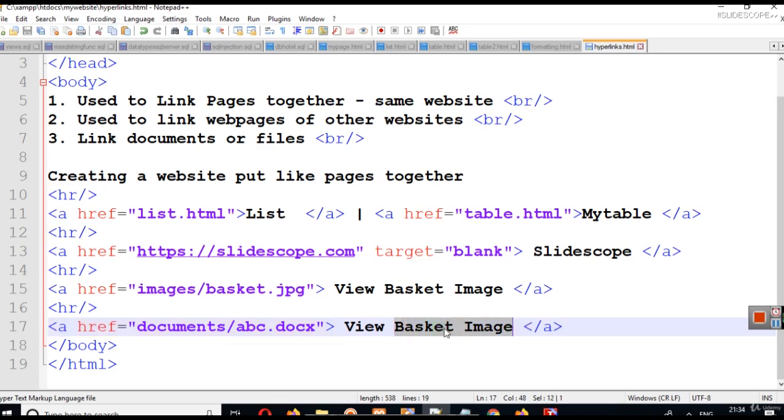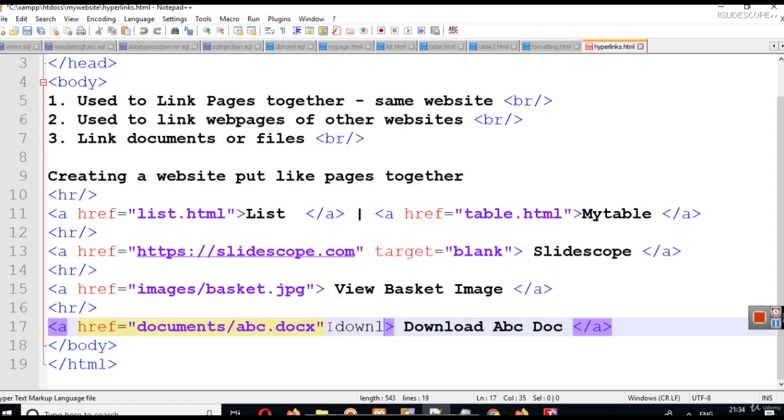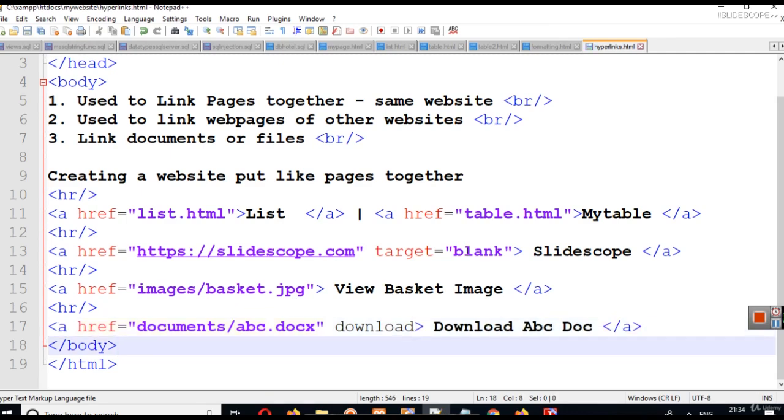So instead of writing it, we can say download abc doc, and to download abc doc I will put an attribute here that is called download. So we saw three attributes here. First attribute I demonstrated was href. Then I gave you an example of target attribute. Now I am giving you this attribute download here, telling you about this attribute download.